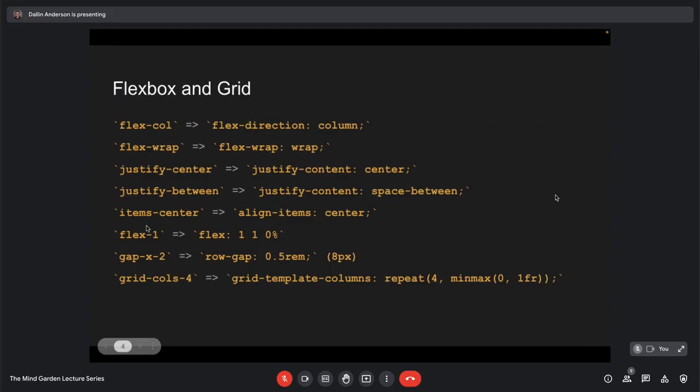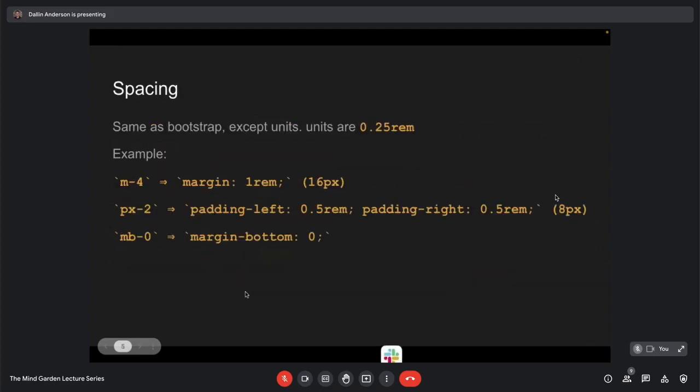We'll just go to the next one. So spacing, this is the same as Bootstrap if you're familiar, except for one caveat: the units, the unit at the end. So with spacing, it starts with an M or a P, and M is for margin, P is for padding.